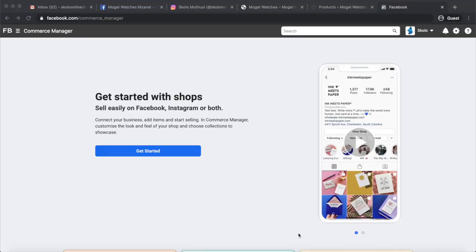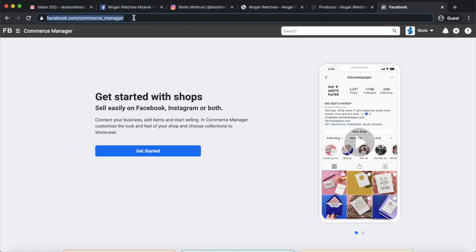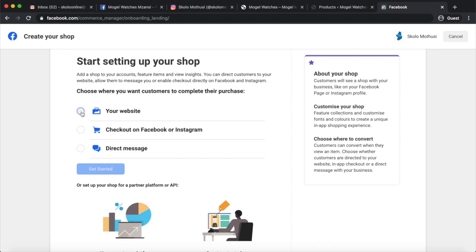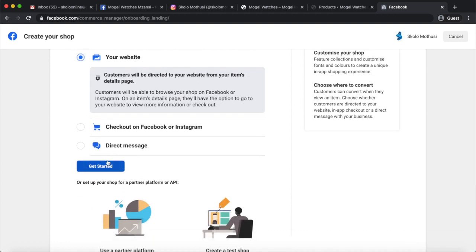Now, once your Facebook account is connected and the products are showing and your catalog is created, there's one more thing that you need to do, which is to set up your Commerce Manager from Facebook. I'll put this link in the description below, but basically it's facebook.com/commerce manager. When you get there, just get started. You're setting up your shop that is on your website, and you want customers to be directed to your website. Get started.